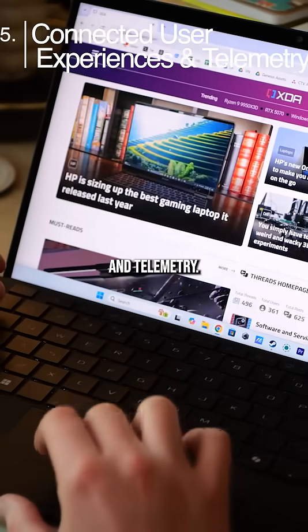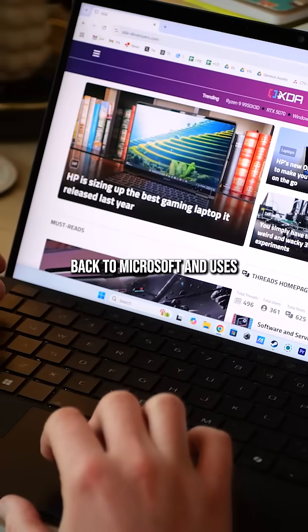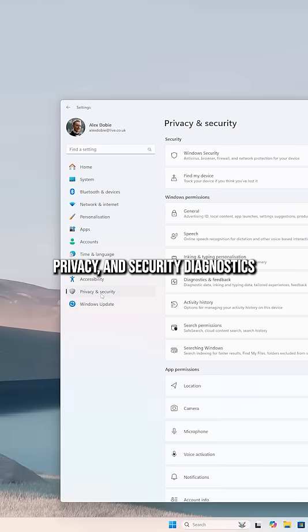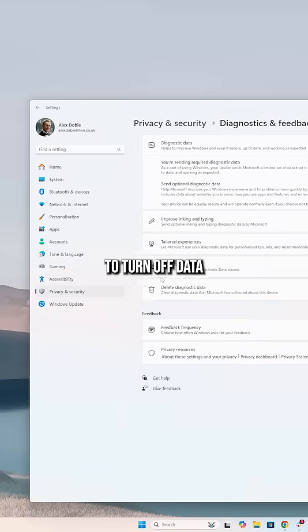Connected User Experiences and Telemetry. This one sends usage data back to Microsoft and uses system resources in the process. Disable it in services, then head to Settings, Privacy and Security, Diagnostics and Feedback to turn off data collection entirely.